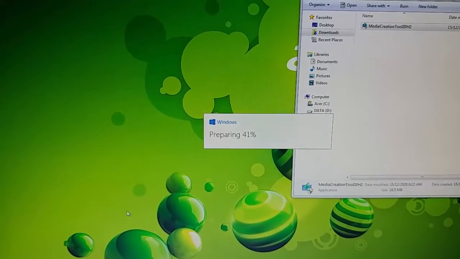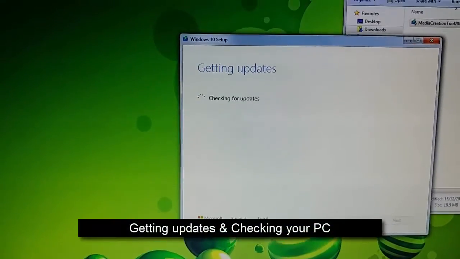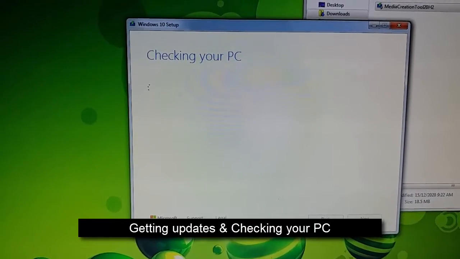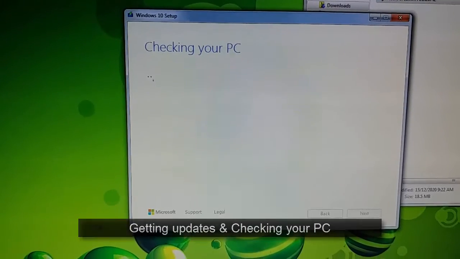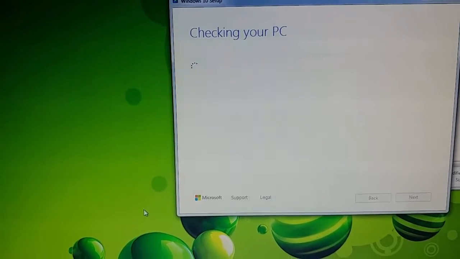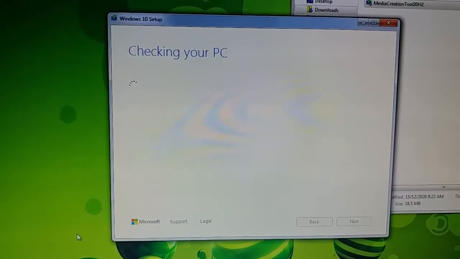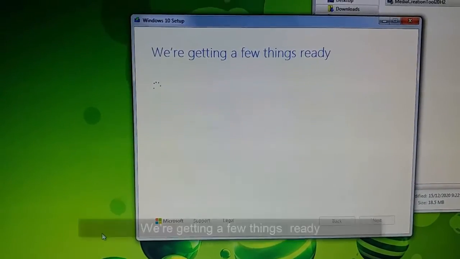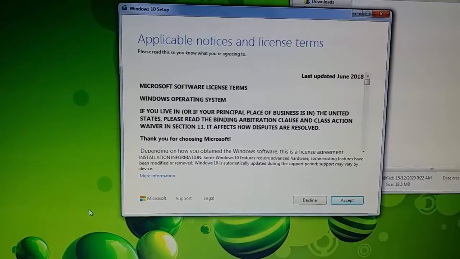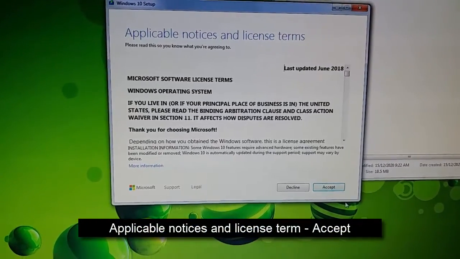So guys, after this we are going to the stage where Windows checks your PC. We're still in the process of upgrading to Windows 10. So now we go to checking your PC system. We are getting a few things ready. Applicable notices and license terms, so we just accept the license.